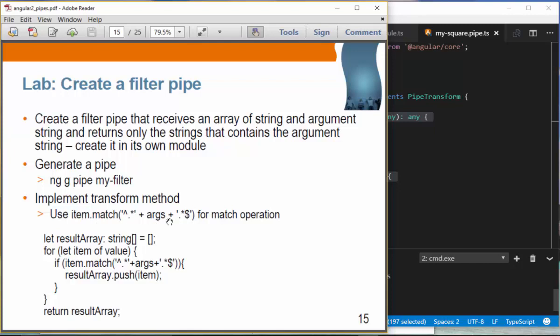this regular expression. So any string that contains these args will be selected. Okay, and then here, if you take a look at the logic, this is our result array of strings, and then basically we are in a for loop over the value. Value happens to be an array that is being passed to us in our pipe, and then we are calling the match method with this logic. And if it matches, meaning that string contains this args, then we are adding that item into our result array, and then we return the result array. So that's basically what we want to do.